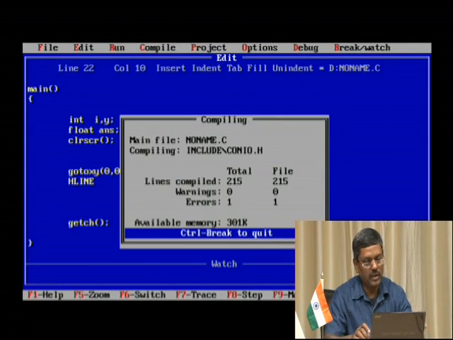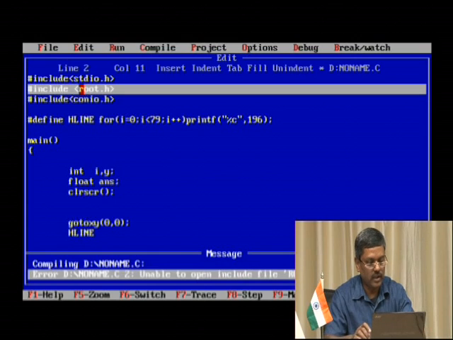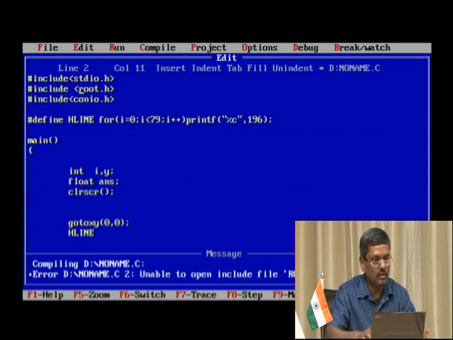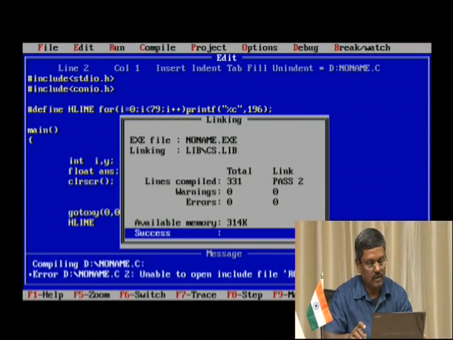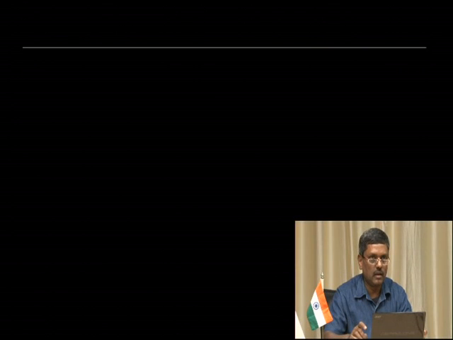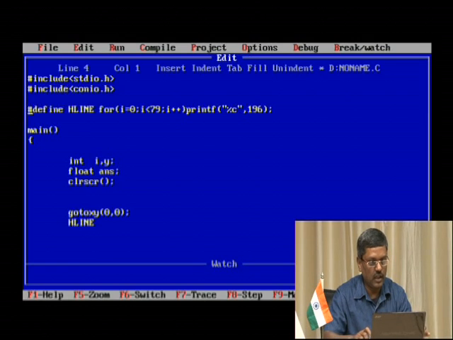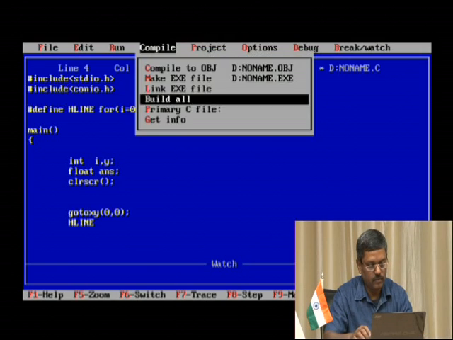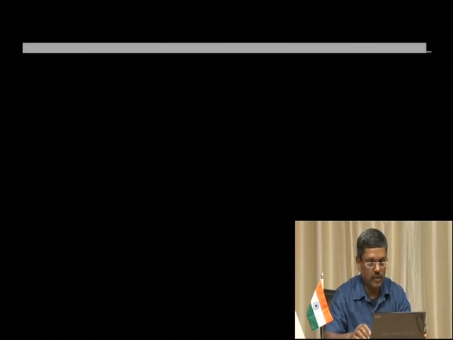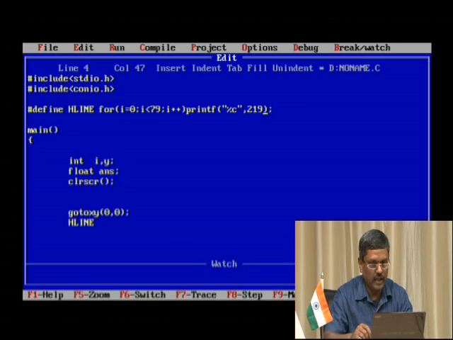So, let me compile this; there is an error. Okay. You can see here, I have drawn something very interesting, using the character 196. Instead of that, I will make use of some other character, 219. Can you see, it is a thicker line. So, it has drawn a line.